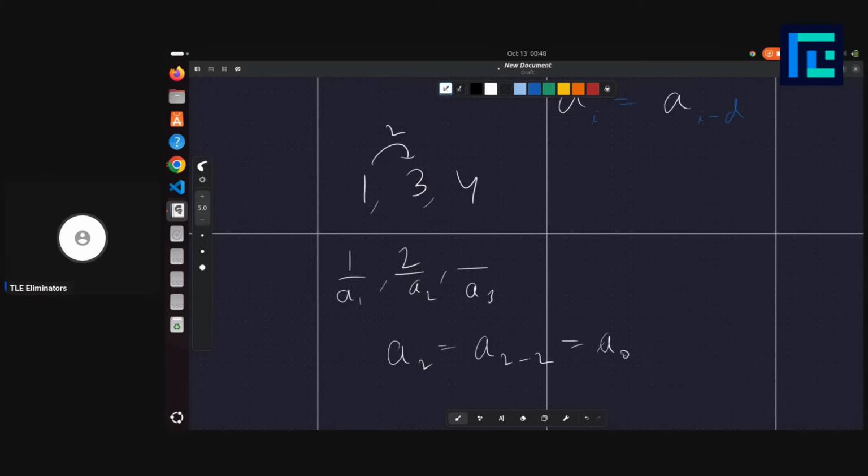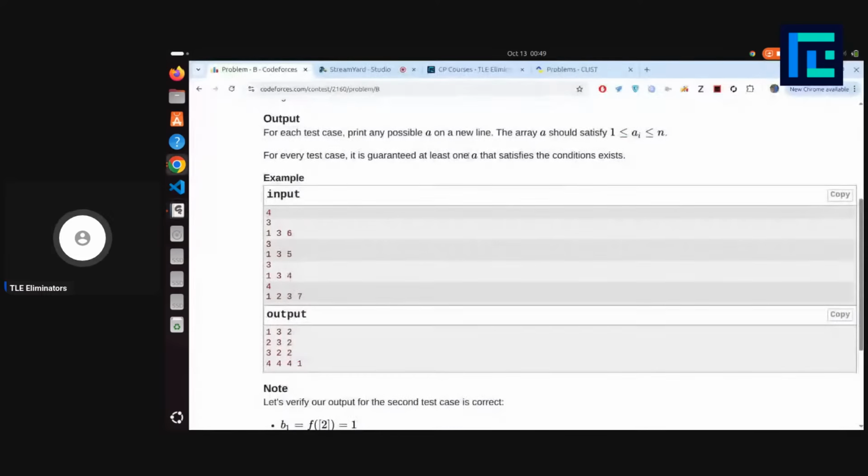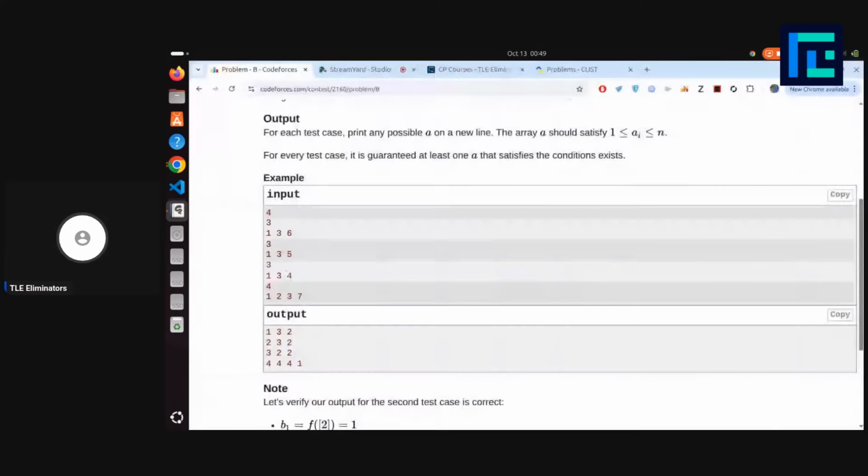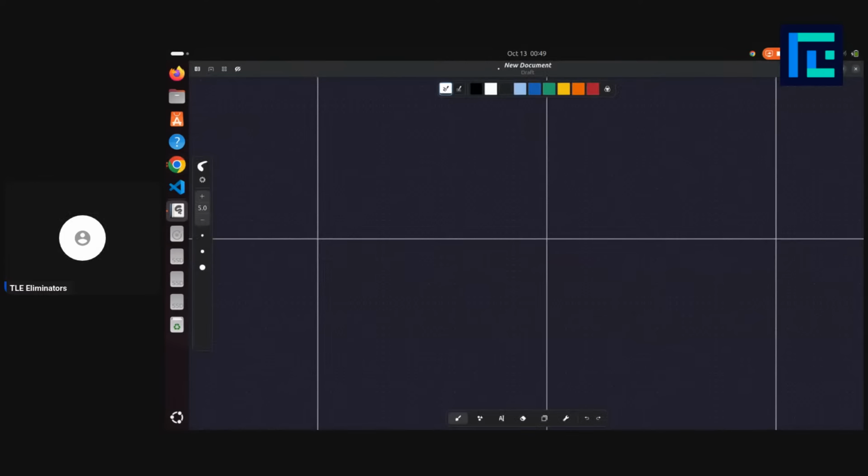So whenever this i minus d becomes less than 0, in zero indexing, we will add a new element right here. Otherwise, we will just copy that element into our position. I'll show one more test case. Let's take 1, 3, 5. Okay, so this is our B array.